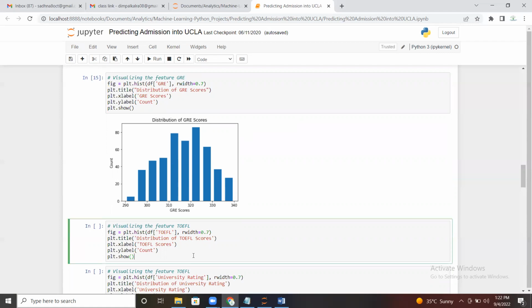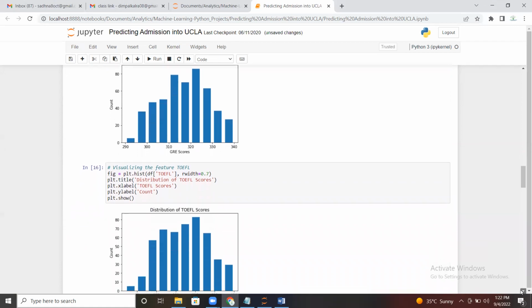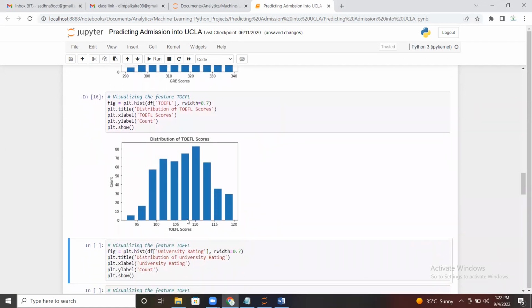And the same we can do for TOEFL. Let me explain the code as well. We have put in the histogram, where we select the data frame and the column. Rwidth is the option to give the width; in case you don't mention it, it will take the default width. For the title, you give whatever title you want for the plot, the xlabel is what your X axis represents, and the ylabel is what your Y axis represents, and you simply call show.